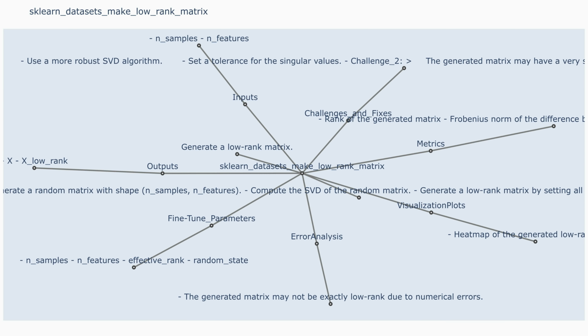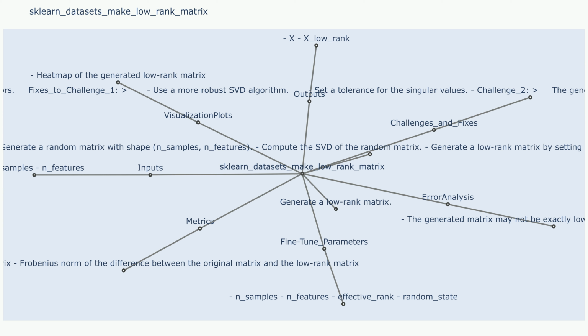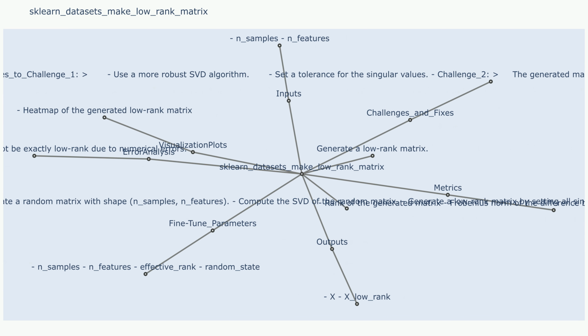sklearn.datasets.make_low_rank_matrix. Description. This function generates a random low-rank matrix with specified dimensions and a desired rank. It's useful for creating synthetic datasets where the underlying data structure has a low-rank representation, which can be used to simulate real-world scenarios like collaborative filtering or image compression.